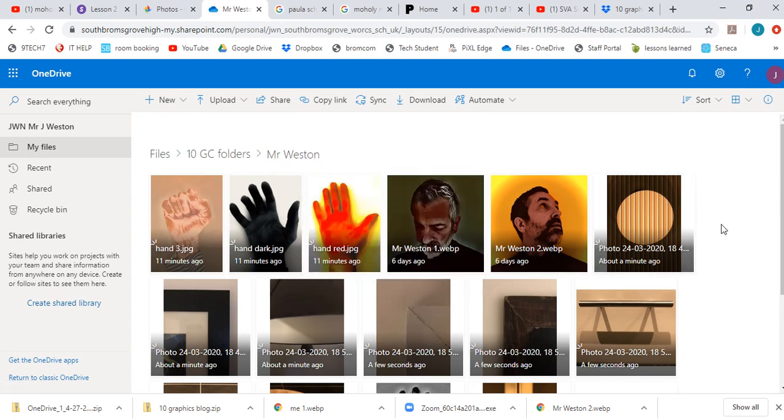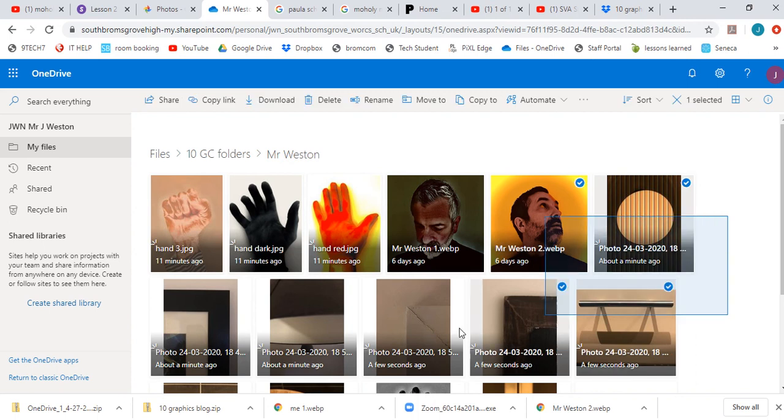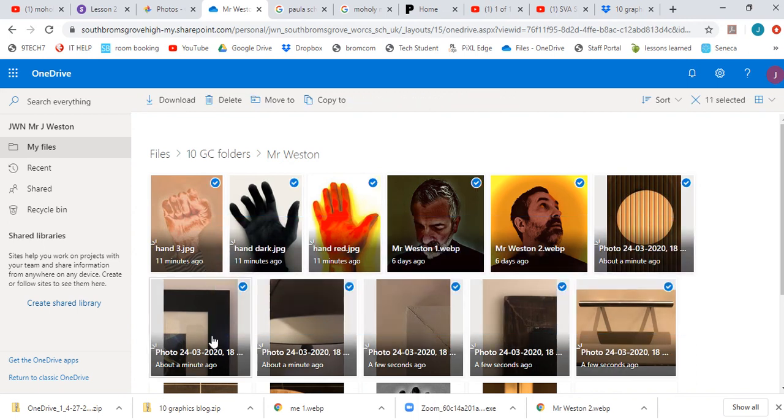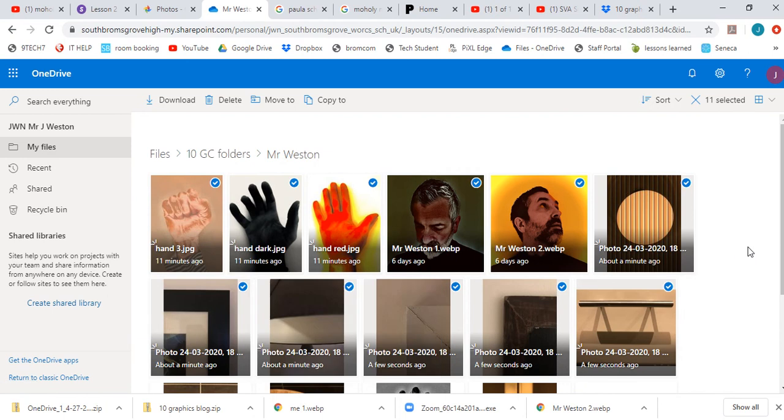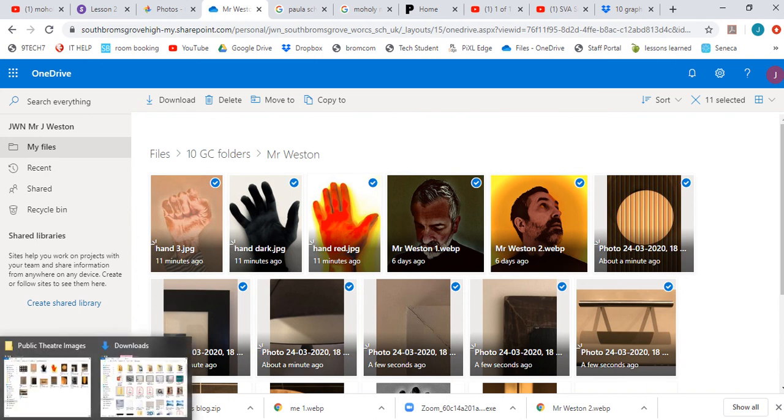See, I've got my images in my OneDrive folder. You need to select the images that you want. So if I wanted all these images, just click and drag around them, and you need to download them onto your computer, because we need to be able to go to the place where they are on file and bring them into PowerPoint. So when you download them, they should download into your downloads folder.